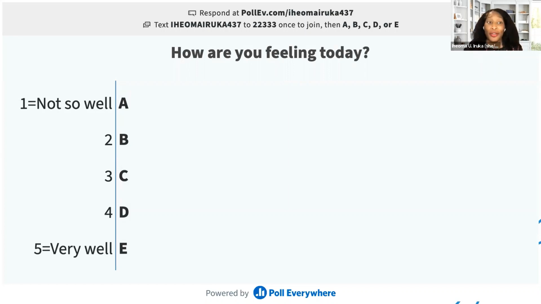This will require you to get your phone, or you're probably already on your computer or iPad. If you have your cell phone, which is easier, text this number: 22333. So 22333. In the subject of that text, you're going to put Ioma Ruka. Make sure you spell it right. Don't transpose the E and the O. It's IHEOMAIRUKA437. It's also on the screen.